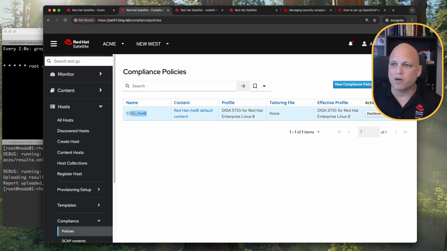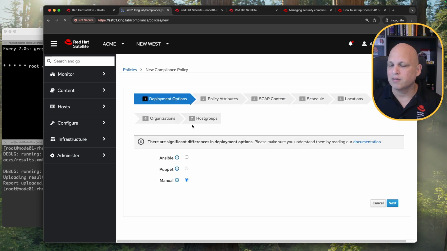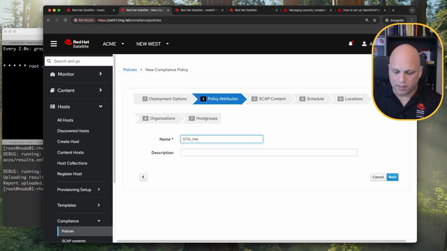Let's create a new policy. I'm gonna copy this one because I'm lazy. This will also be using Ansible. The name here will be STIG for RHEL 9. If you wish, you can put some description. I will not.